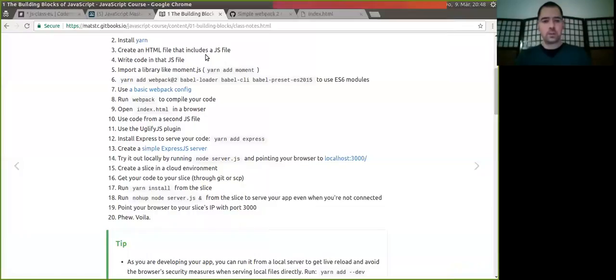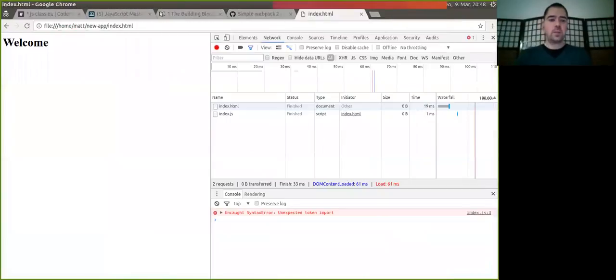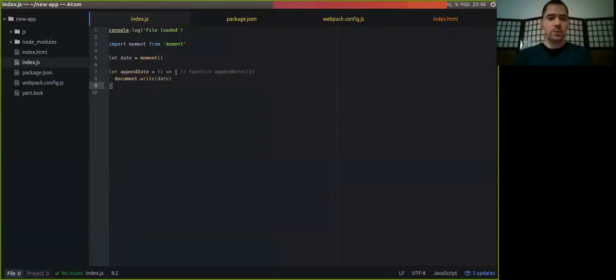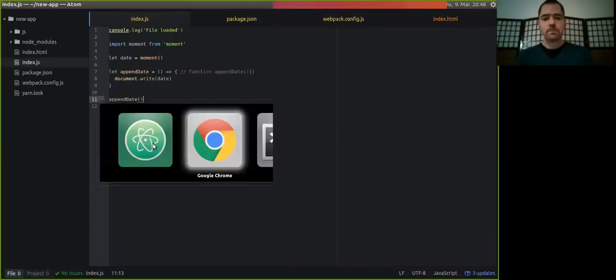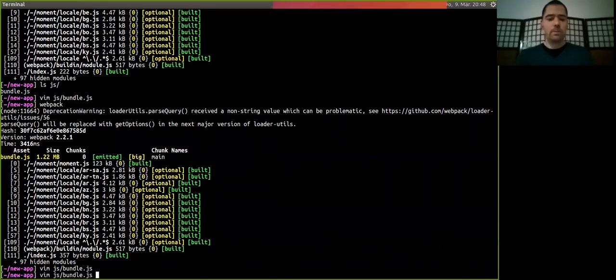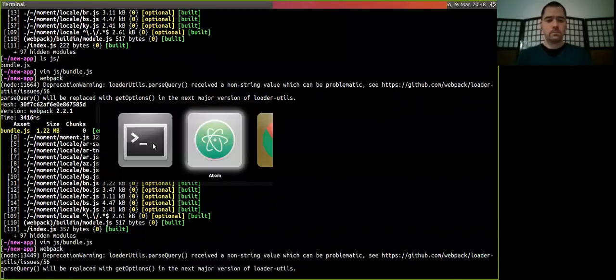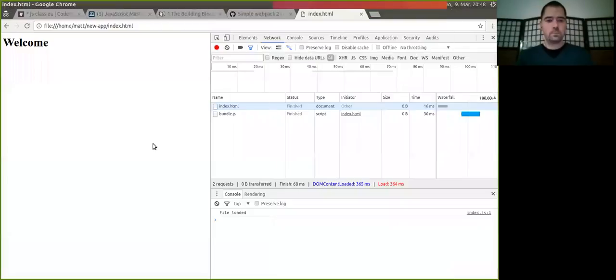Let's see if that works. So I'm going to go back to the app here and refresh. Okay, it doesn't work because we haven't called the function. So I'm just going to come here, and I'm just going to call append date. Let me run Webpack one more time. Okay, I'm going to refresh here, and here we go. So now we have the current date being printed to the document.